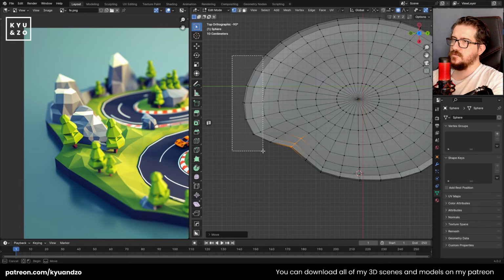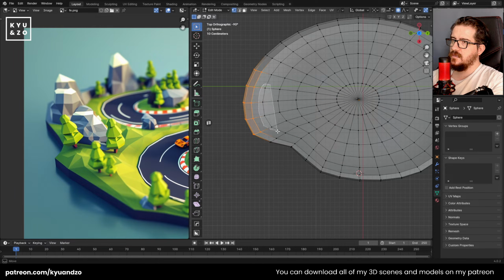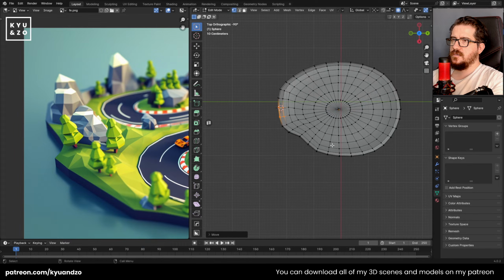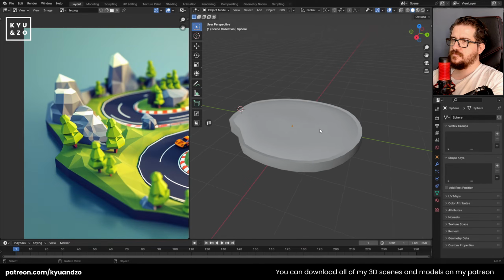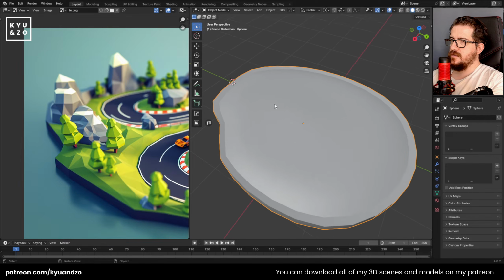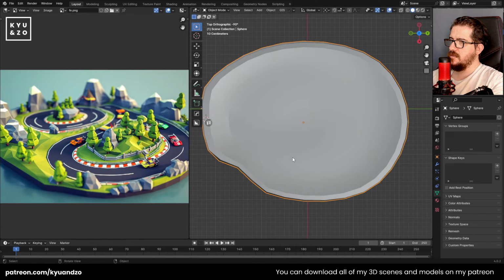I don't need to waste my time so much on it. I just need to select these guys. I'm holding control and right mouse, as you remember. And a little bit here. Yeah, we have the shape here. Now I can make the track.